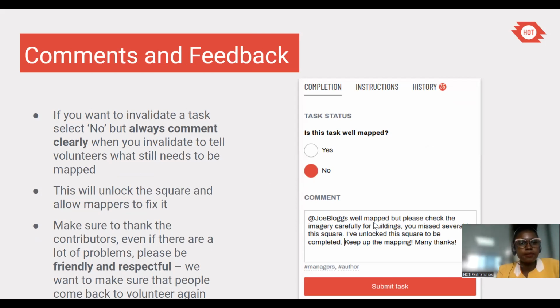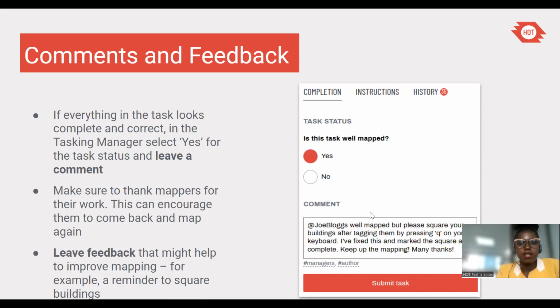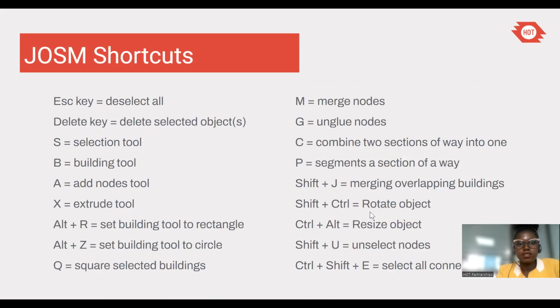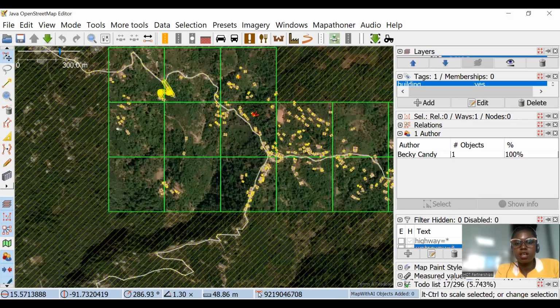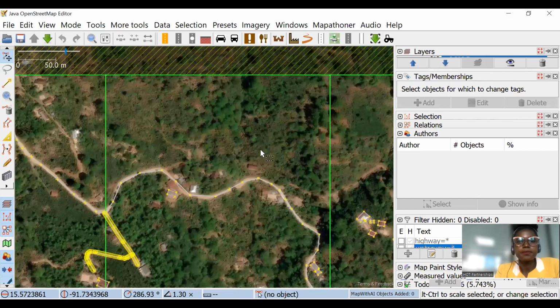Okay. Again, this is about the feedback comment that you can give a person. I've already illustrated this in the chat. Still about the feedbacks. Okay, the shortcut keys. Before we go to the shortcut keys, let me go back to JOSM to illustrate the mass validation.